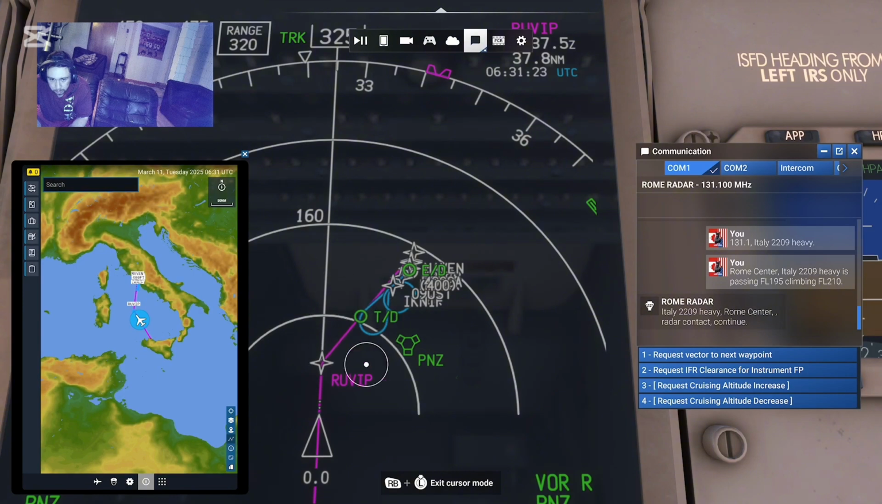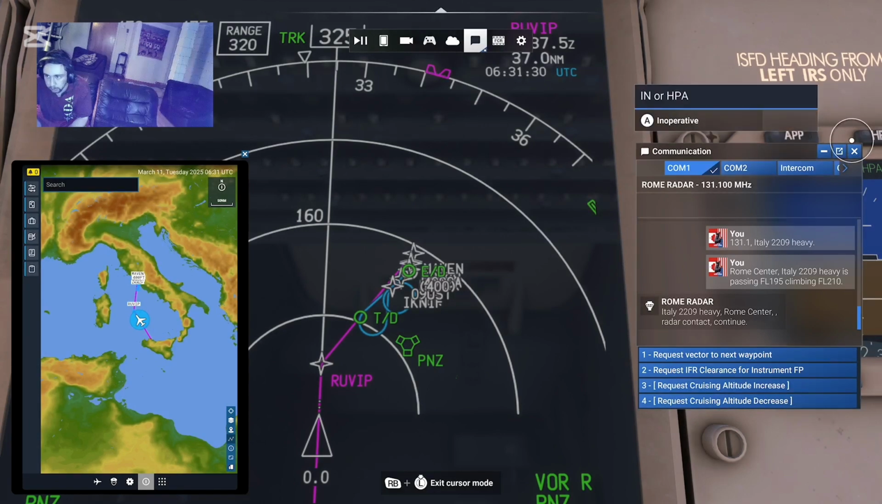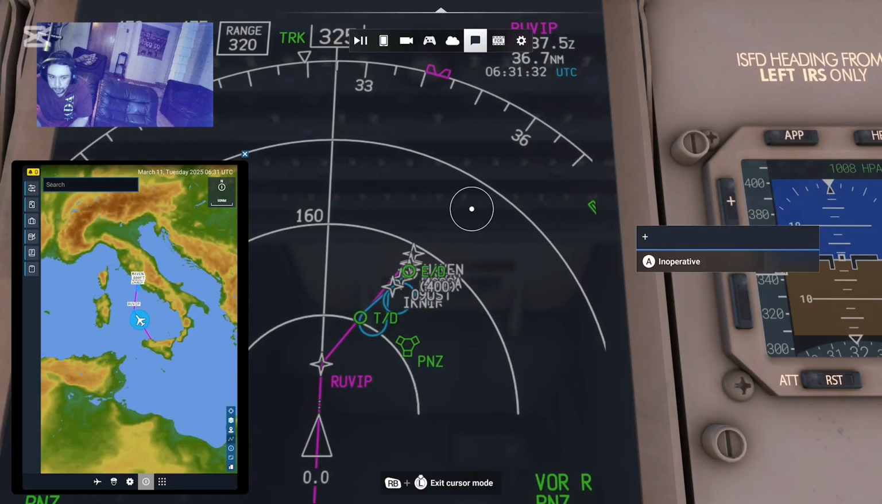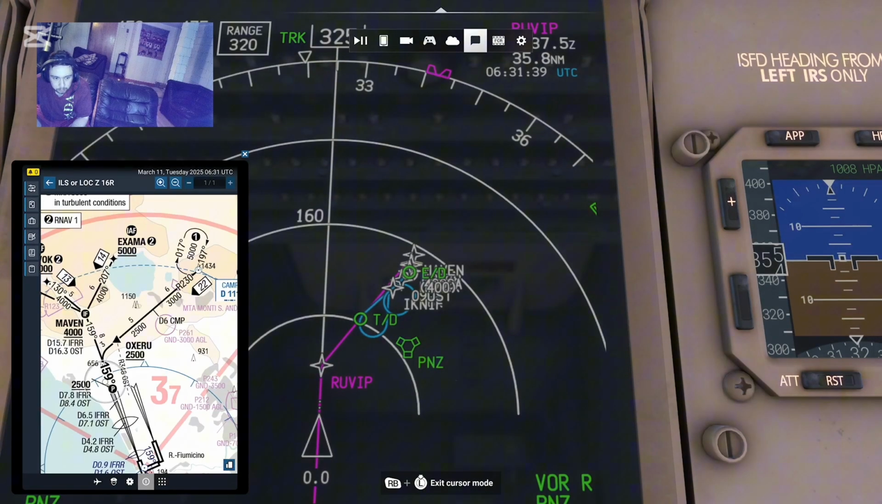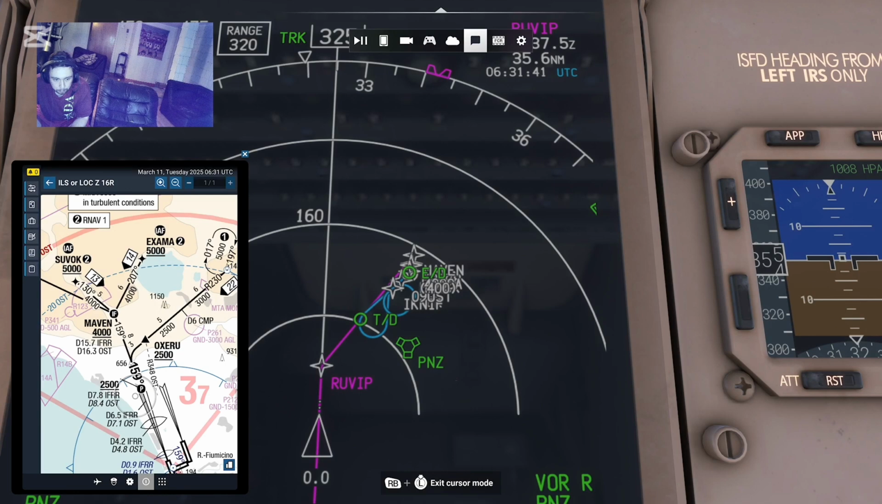So my trick is, once I get to the top of descent, if the ATC hasn't given me anything, I just request a cruising altitude decrease to whatever altitude is best. Right now for us, the best altitude would be about 4,000 feet, so that we can get to Maven at 4,000.